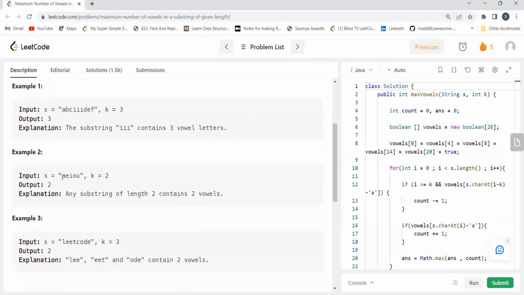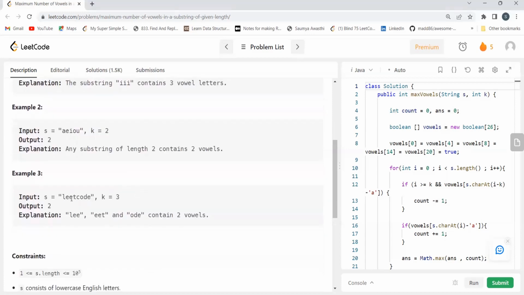Now let's have a look at the next example. Here you will see AEIOU, and the substring length should be 2. That's what they have given, k equal to 2. So AE is of length 2. Then EI, here also E and I both are vowels, so 2 vowels. Then IO as well, OU as well. So any substring of length 2 that you take from this particular string contains 2 vowels.